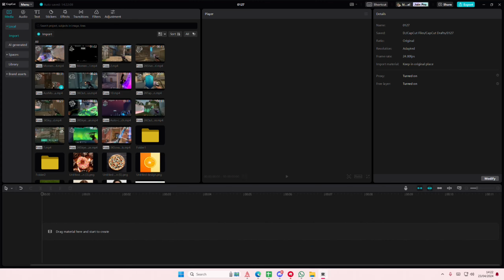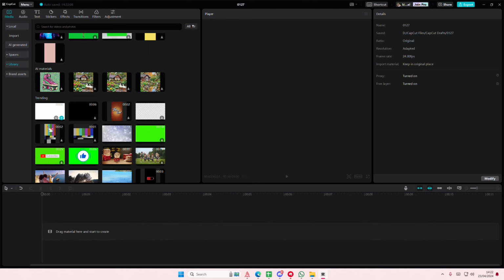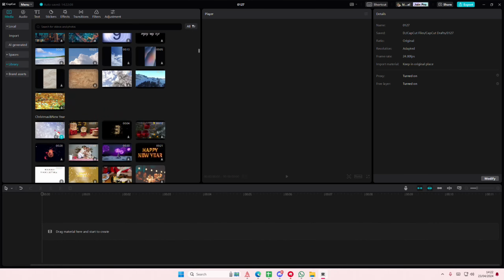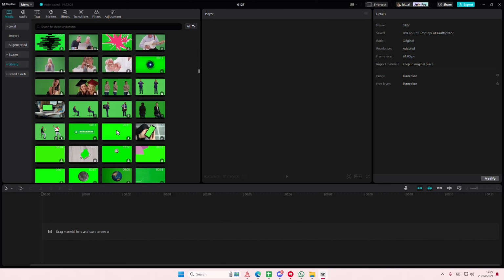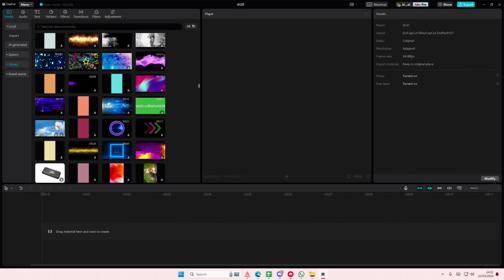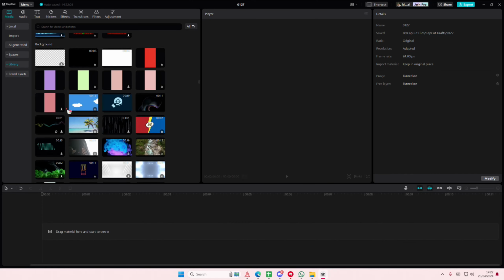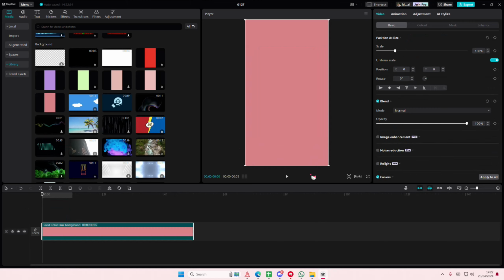In this video, I'll be showing you guys how you can create this loading bar animation on CapCut PC. So I'm going to go to library and I'm going to select a color in background. You can select any color that you want. I'm just going to select this pink one.